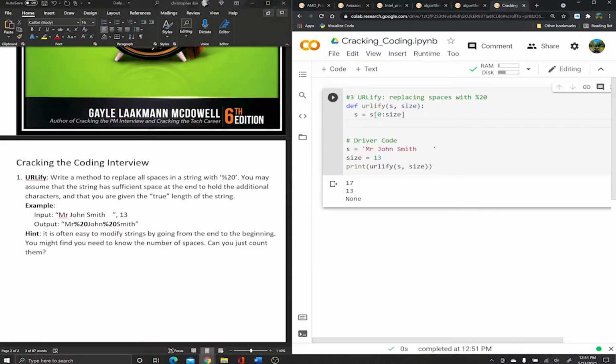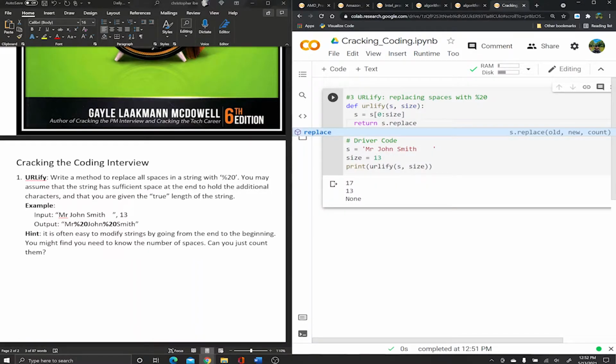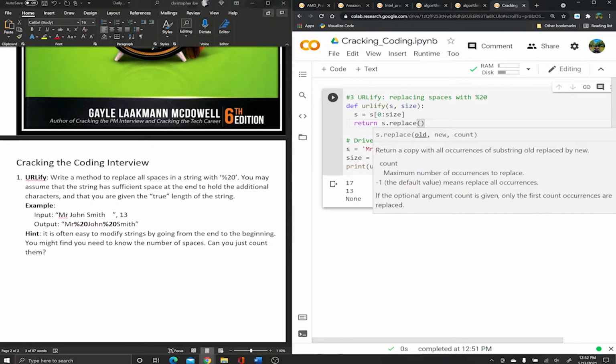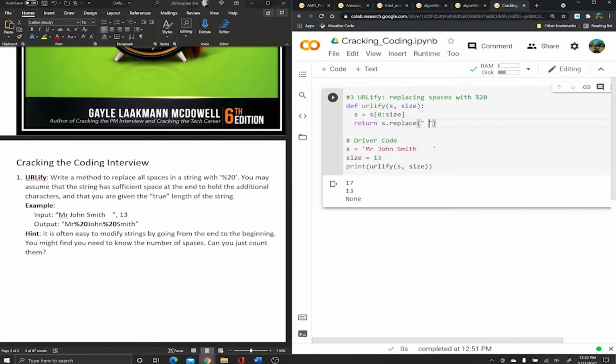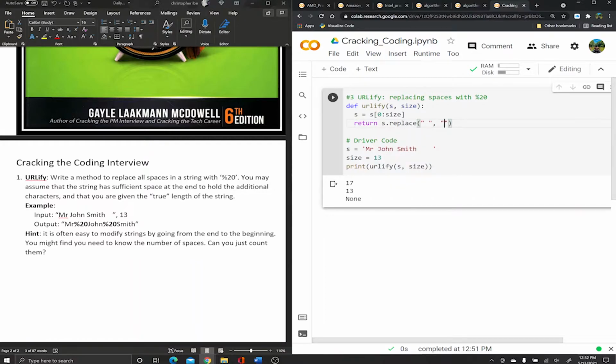Okay, now so we have our new s. So what do we want to do? We want to return s, where we replace every space in between the word with the %20 sign. Good thing Python has a handy method for this. So we're just gonna say return s.replace. Okay, what do I want to replace? I want to replace spaces with %20. It's really this easy, to be honest.